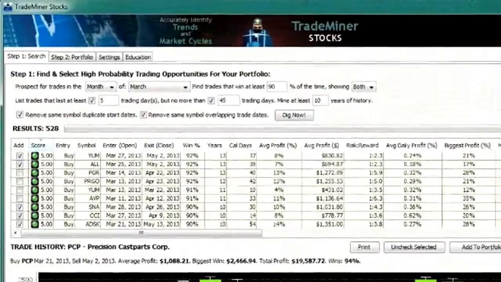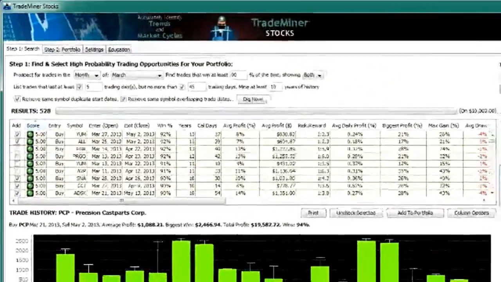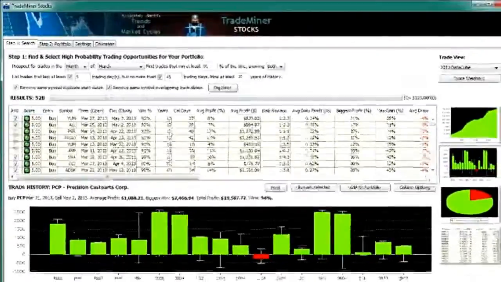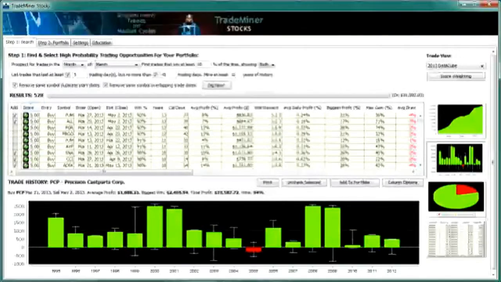And of course, the reason we're here today is I want to give you a quick demonstration of our new software, our new version of Trademiner. Now, if we switch over here to the computer screen, you'll see real quickly, this is just kind of a snapshot of the software. But what I want to do is talk to you a little bit about the concept behind Trademiner and help you understand why this might be a great tool for you, and you can decide for yourself if it's something you think you could use in your trading.